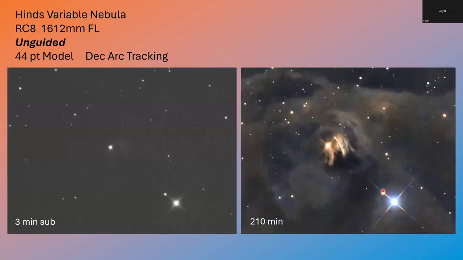Here's another one, Hind's Variable Nebula, same scope, same setup. Another typical 3-minute sub, and then a portion of the final image, 210 minutes total. And I can unequivocally state right now that every single sub I've ever taken since using this tracking correction algorithm has been perfect. I don't have any issues whatsoever with any out of round stars or egg shapes or any other anomalies occurring.